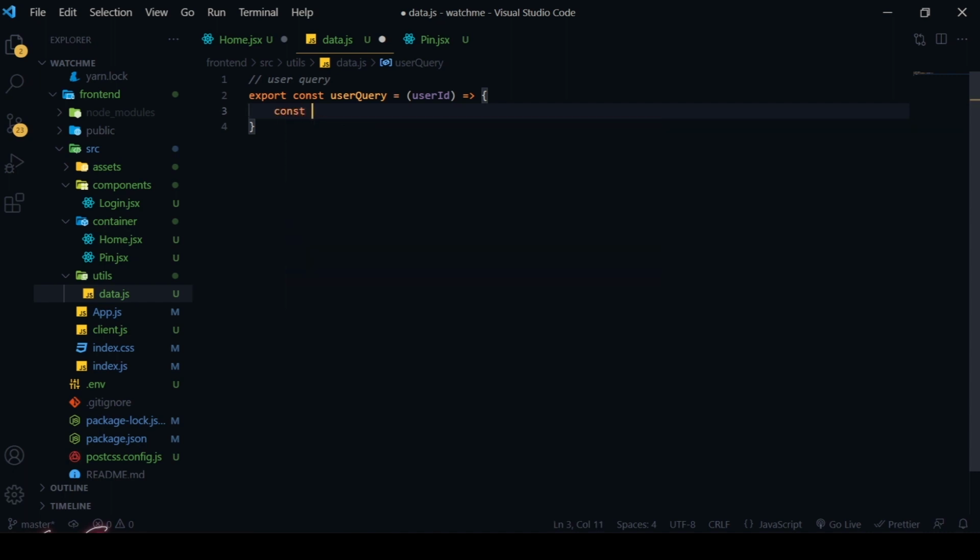Okay, so const, I'm going to write a query equals, and a template string, use the backtick, that's a template string. So star means we are going to access every single document type. Star, square bracket, underscore type equals, on what particular document type you're going to access. I'm going to access the user type.